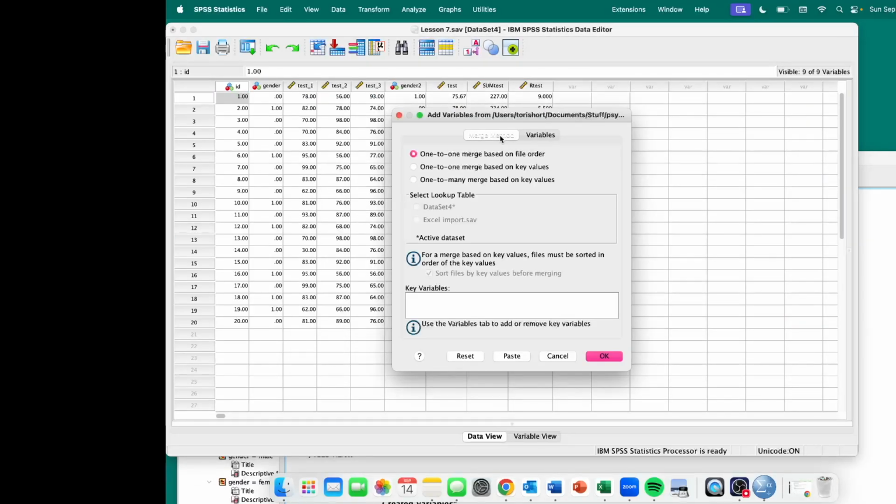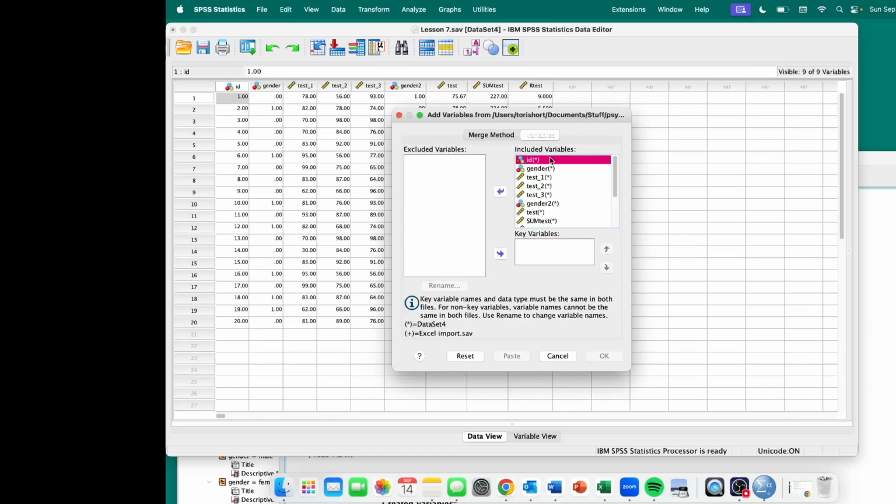When we go to add variables, the reason I resorted was because I'm going to go with this default option. So one-to-one merge based on file order. So basically it's going, whoever's 1 in row 1 here should be row 1 in the other data set as well. The reason I'm doing this is because I know in this other data set that I'm bringing in, they are not labeled the same. I can't move ID into our key variables so that it matches up. 1 is 1, 2 is 2, 3 is 3, so that data lines up with the import.